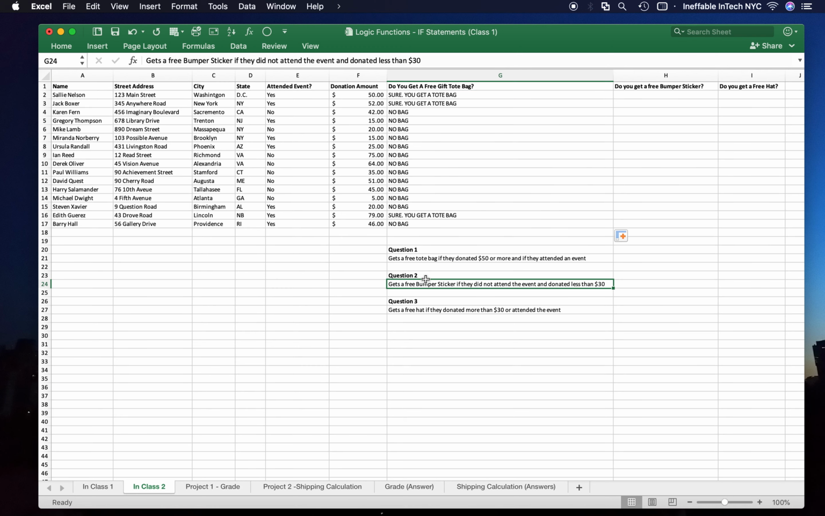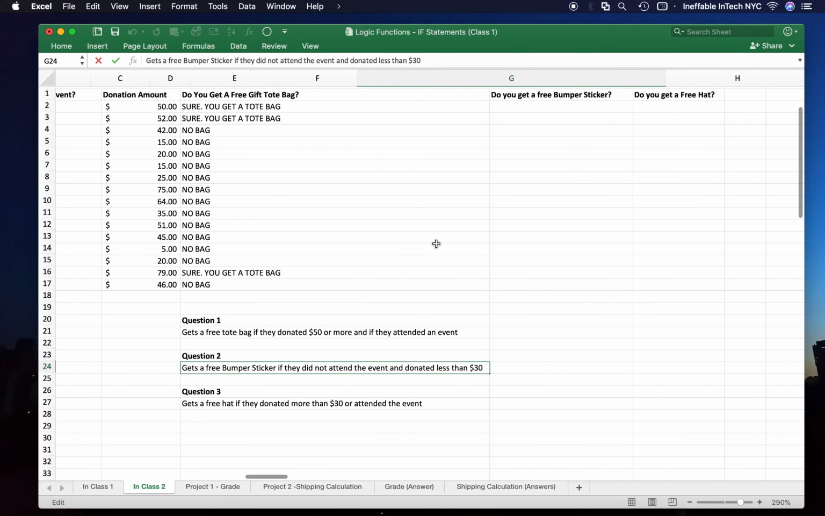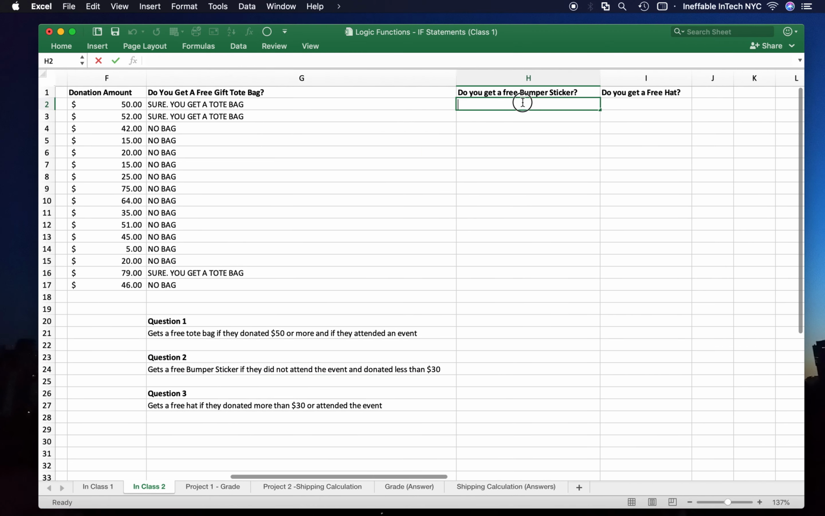Question 2 reads, gets a free bumper sticker if they did not attend the event and donated less than $30. So again, we have 2 conditions here, and because the word and is here, I know that both requirements or conditions need to be met in order for them to get a bumper sticker. So we're going to write out the formula in the same way. Okay, let's go ahead and scroll out and find the column G.